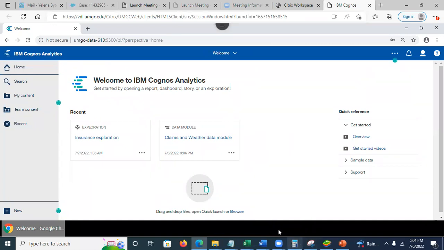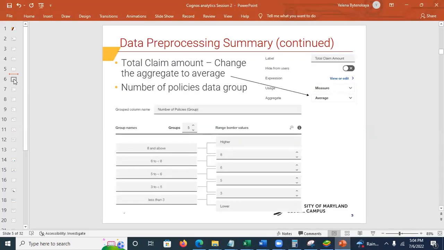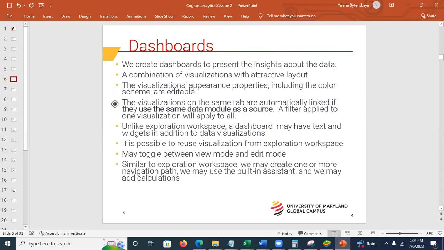Now, this sets the stage for the new topic that we're going to cover, which is the dashboard. Why do we create the dashboard? The purpose is to present insight. Data exploration is to glean insight. A dashboard is to present insight.